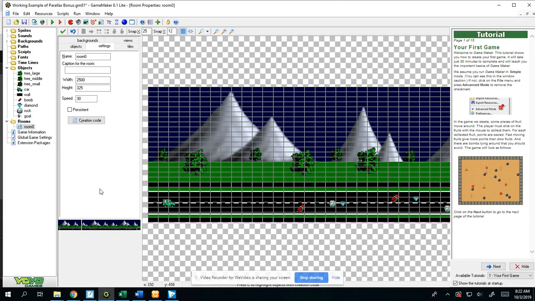With our Parallax bonus game, we're going to take our original Parallax tutorial and add quite a few things to it to make it a playable game. One of the first things you can do is go ahead and resize your room. Go to your room, and in your settings, we want to adjust that width to 2500 and our height to 325.